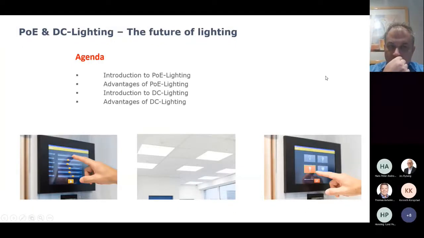The agenda today: we'll have a short introduction to PoE lighting. We'll talk about the advantages of PoE lighting, and after that we'll talk about DC lighting as well. You might have come across these words, PoE light and DC lights, and these concepts are gaining more and more interest. As I said, today we would like to give you a short introduction to both concepts.